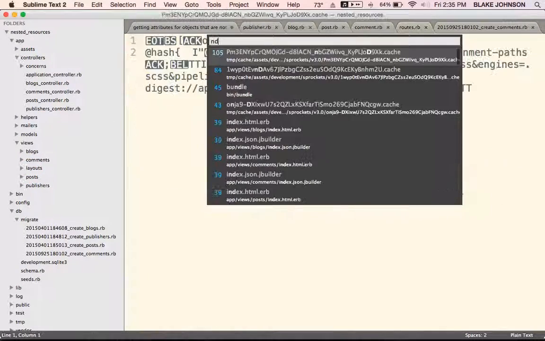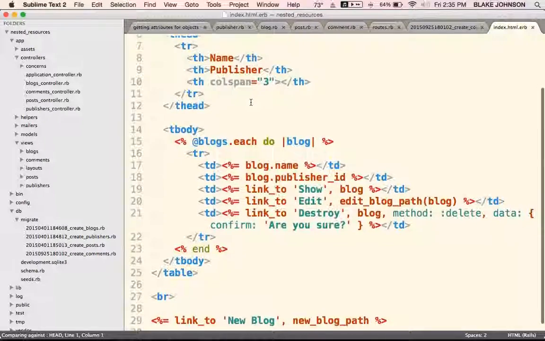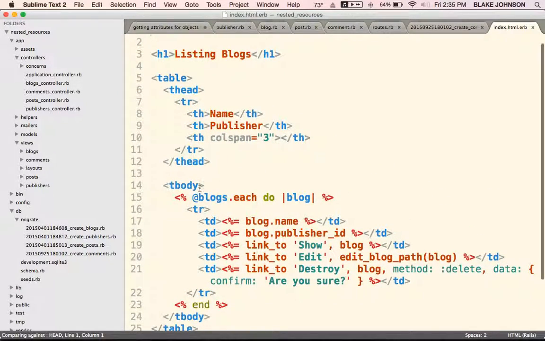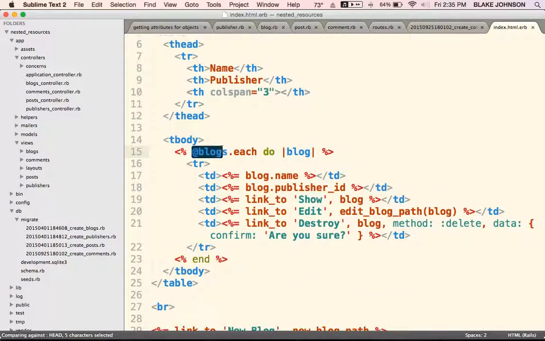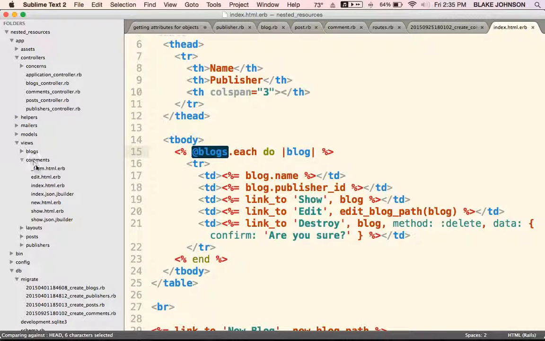So let's take a look at the view. So I have this index view. Basically what this index view is, it takes an active record blog object. Oh, this is the wrong one. I want the comments view.